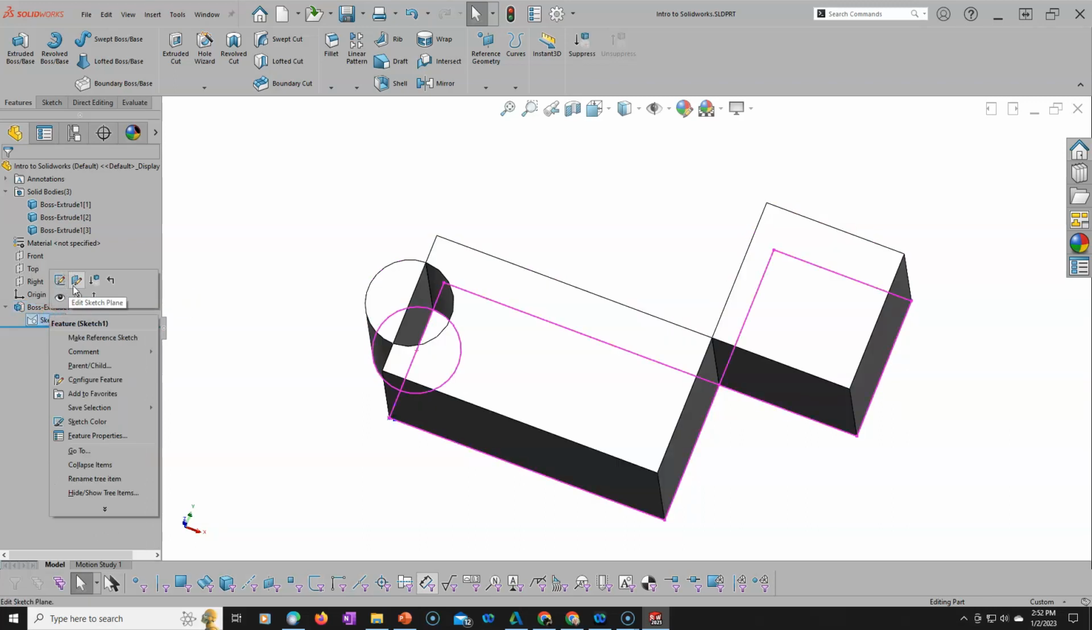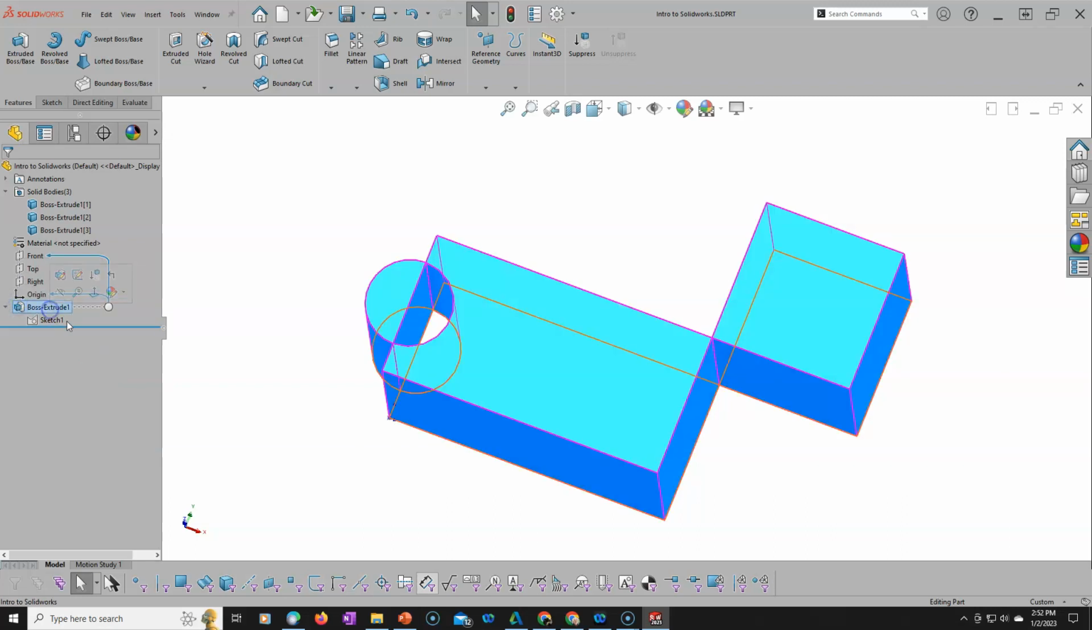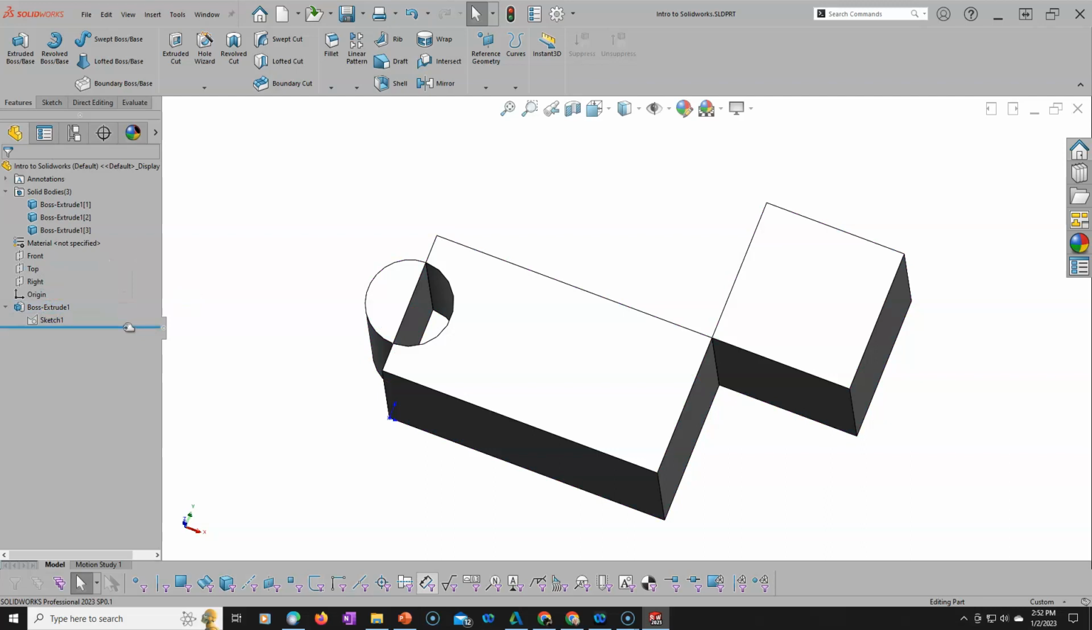And the other one here, edit sketch plane, would allow me to take this sketch from the front and put it on the top or the right, since that's pretty much all I have. We wouldn't want to suppress it, but we will talk about suppression states. And nothing really to roll back to. It would probably roll back in between the sketches, but this is our rollback bar.